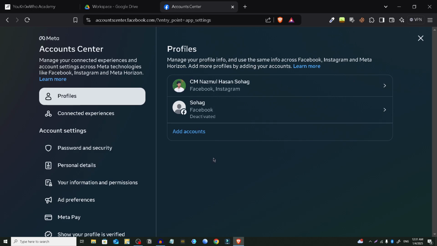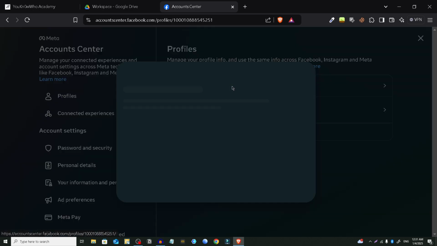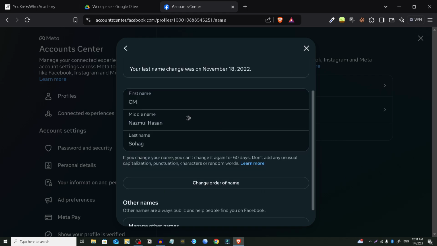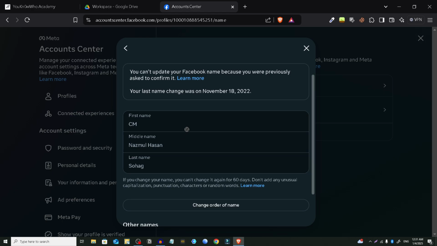And from here, you have to choose your account and click on name. And from here, you can enter your first name, middle name and last name. Here you can see that I already changed my name with a proper verification using NID. So I can't change my name here.